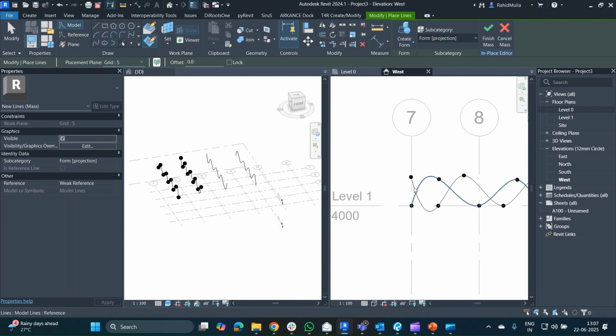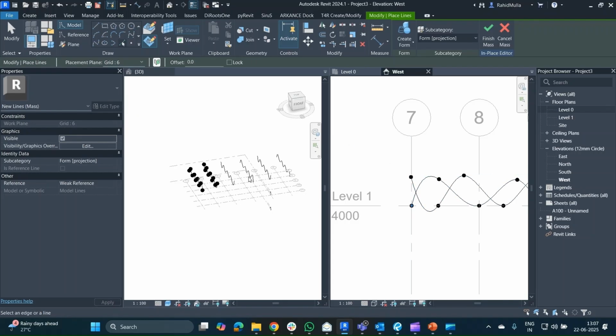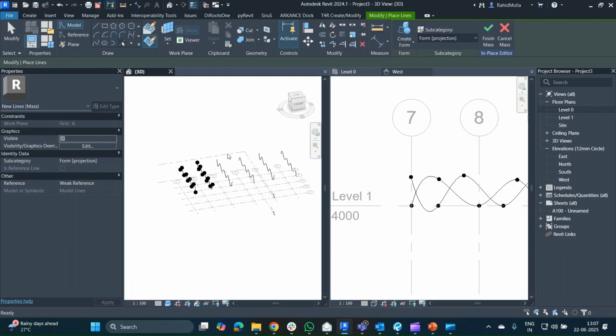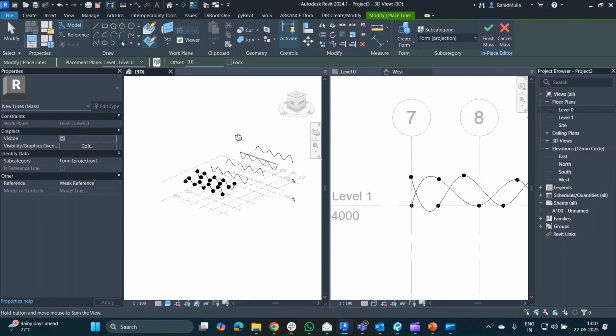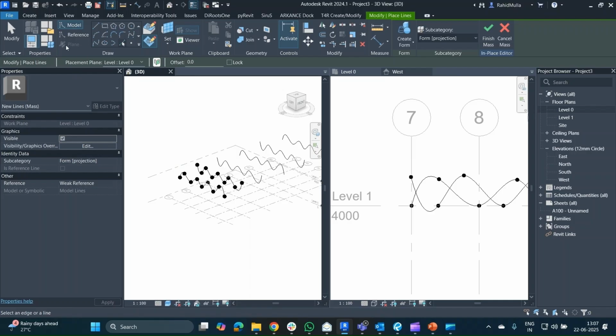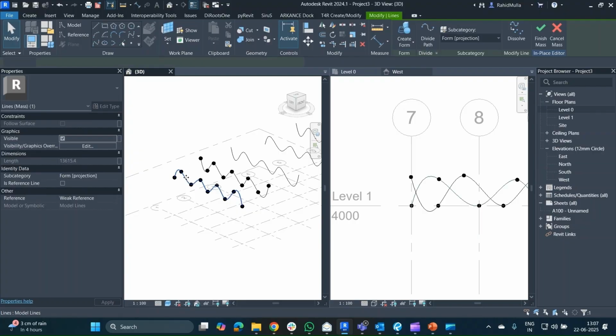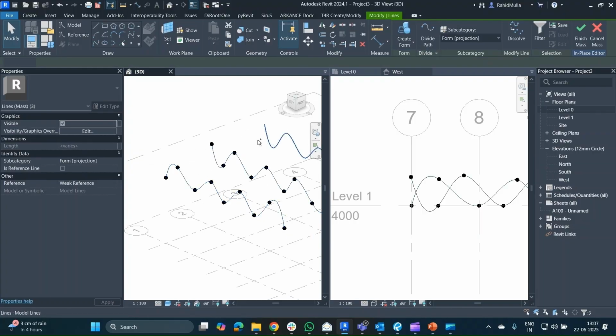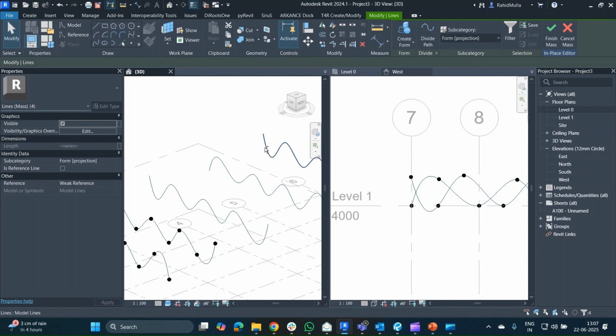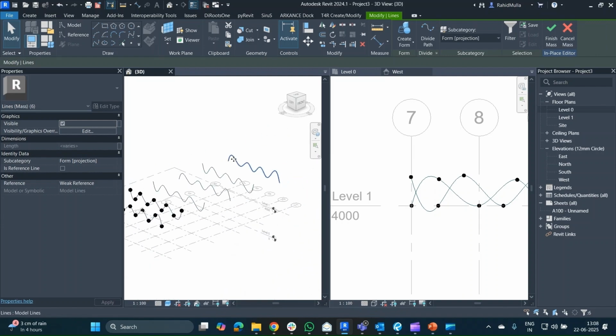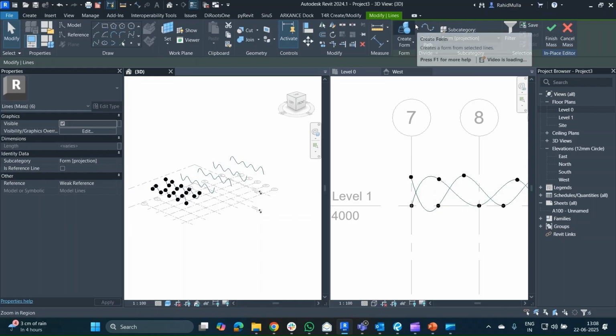For grid 5, again this one, and then for grid 6, this is the last one. So once we have done that, we will select all the lines here. First we'll get off the command, press escape, and I will select these lines that I see here, and once I do that, I will go here and click this create form option.